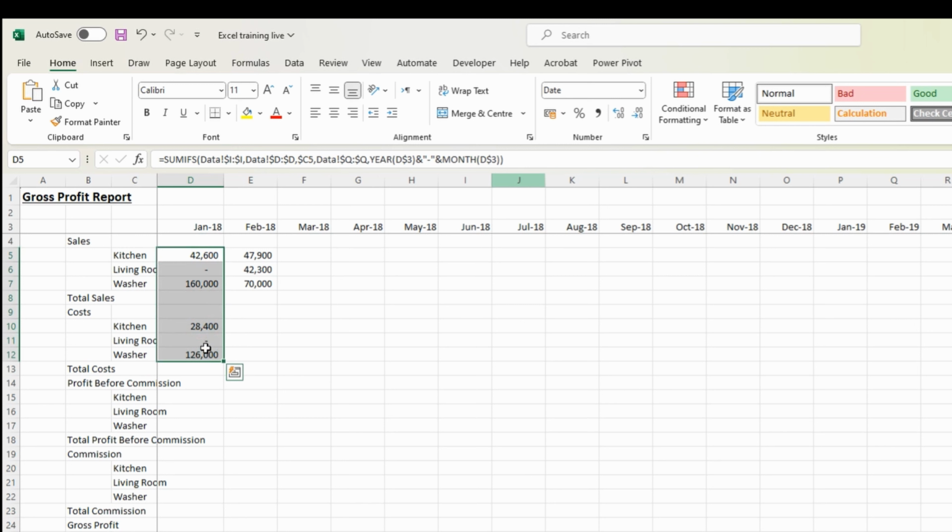Kitchen is in category D. So column I is the sum range. Column D is the criteria. And then we also want only January 18, and column B is date, which is January 18. Now there is something you should know. Criteria is a single word, which is kitchen.